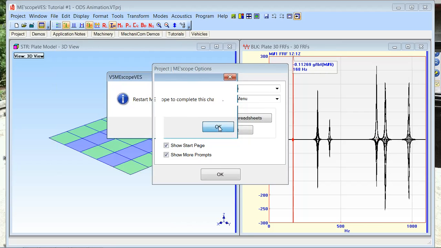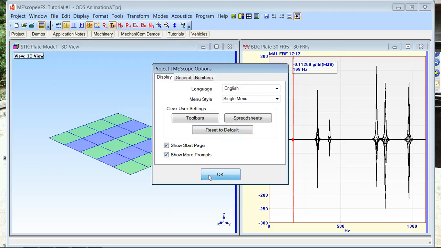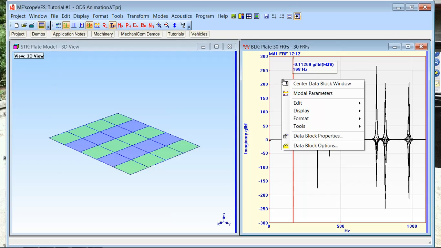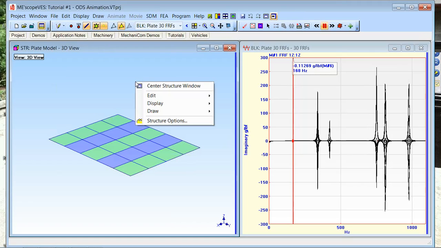And the first command in each of these menus is center the data block window. So that's going to make it large. And now I can look at this data, and I may want to bring the spreadsheet out here. I can also just drag this splitter bar. So I can split the screen here any way I like.